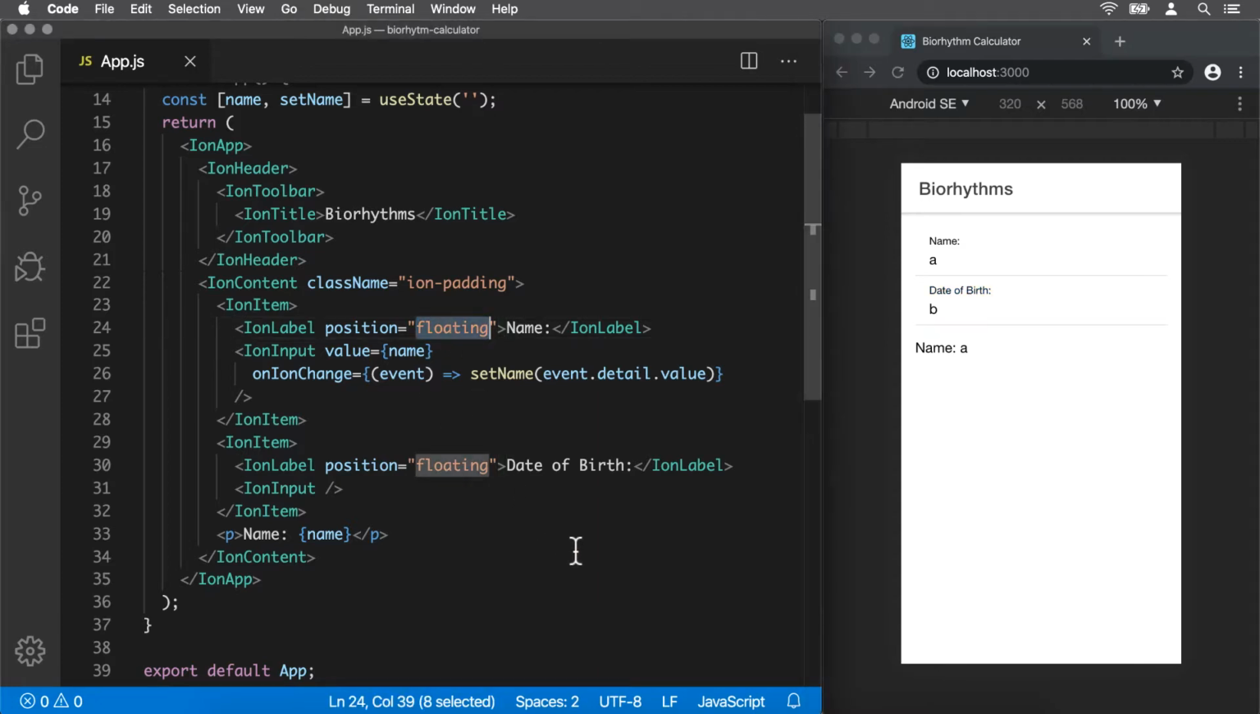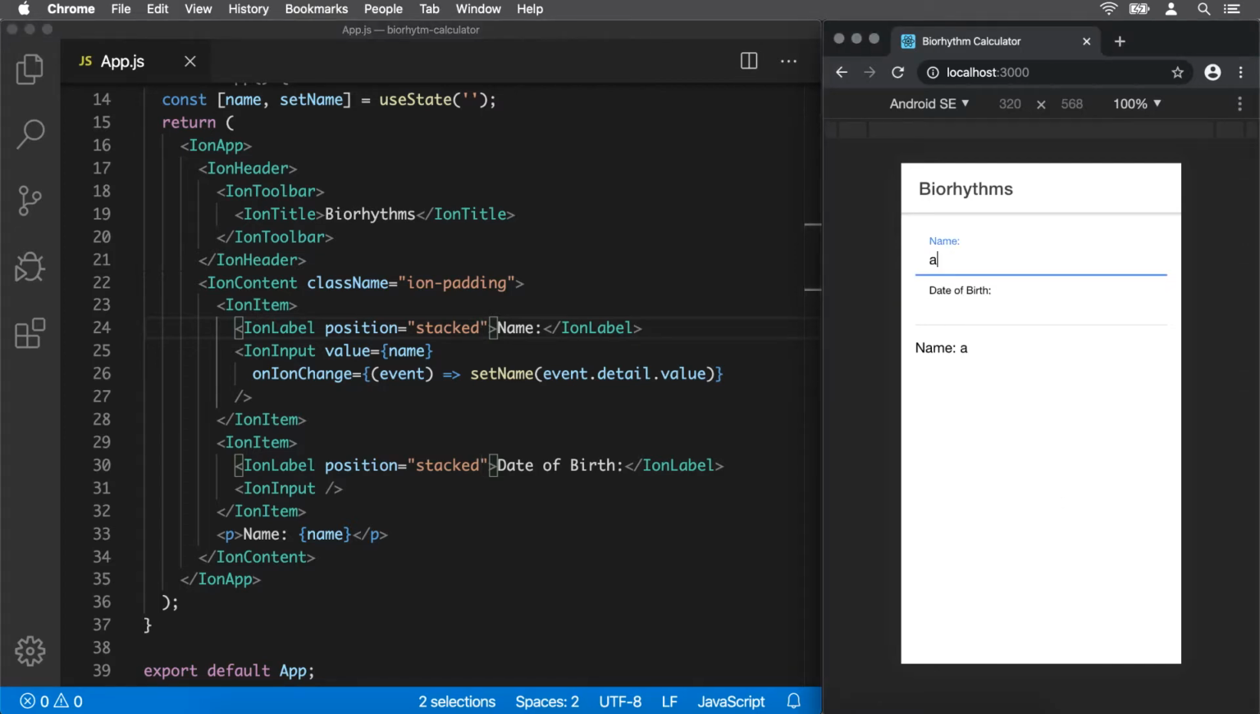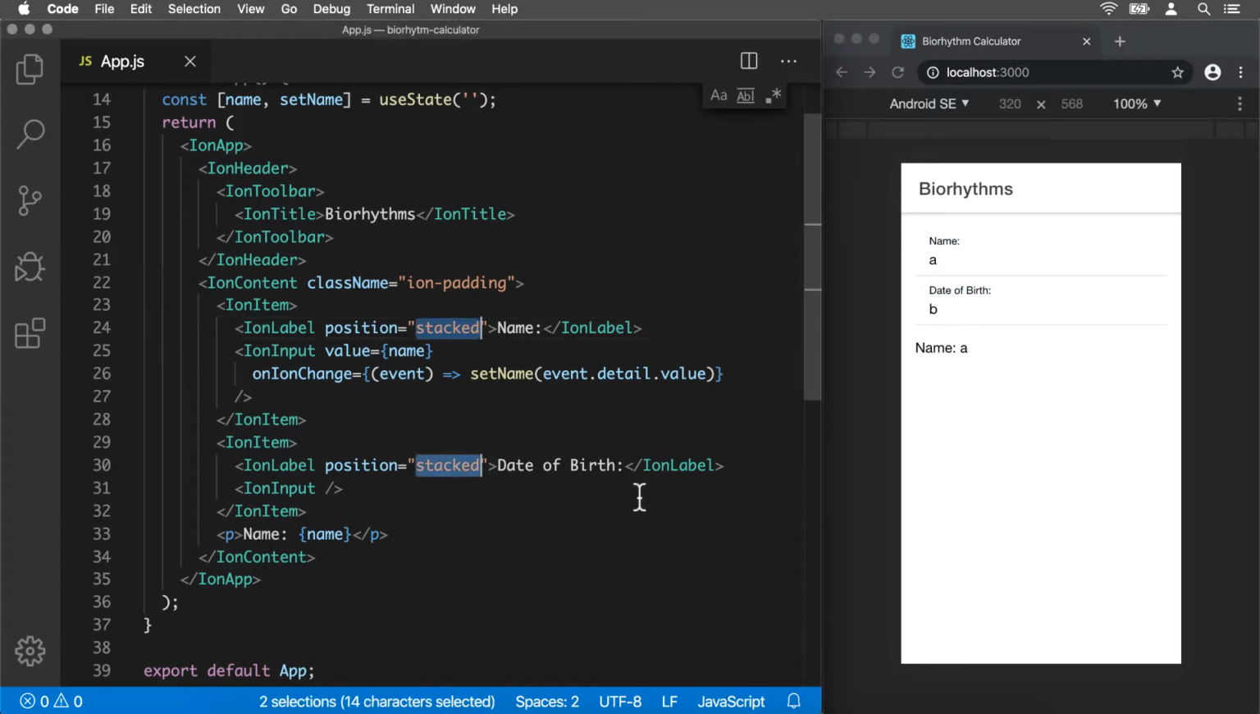Finally, let's try out the last option as well, that is stacked. In this case, you can see that the label is already above the input field in smaller text, and it always stays there. So we have a few options when it comes to positioning field labels.